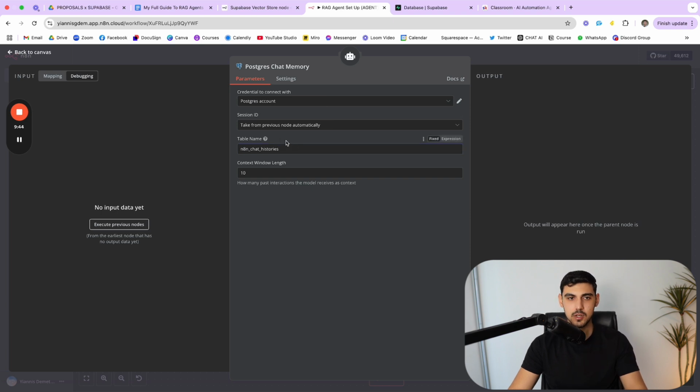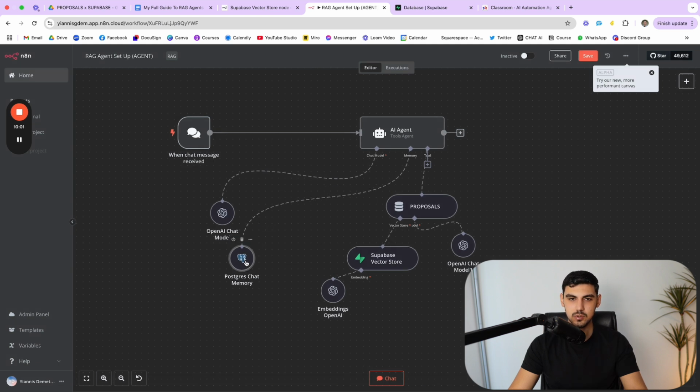And then what you want to do is context window length, that doesn't really matter. You can have it to 5 or bump it up to 10 or 20. Session ID take from previous node automatically, and then the table name is just going to populate automatically right here. So that's super simple to set up, guys.